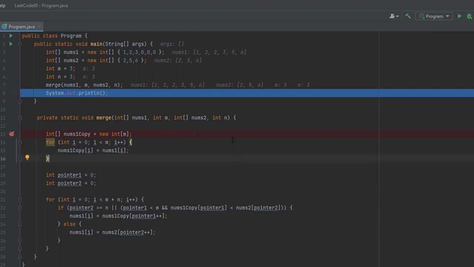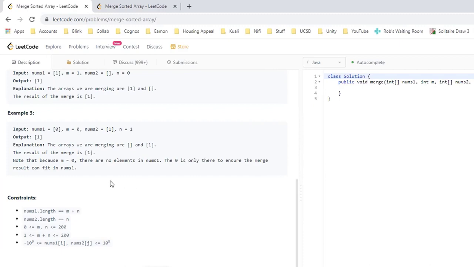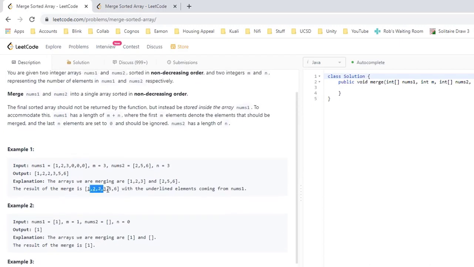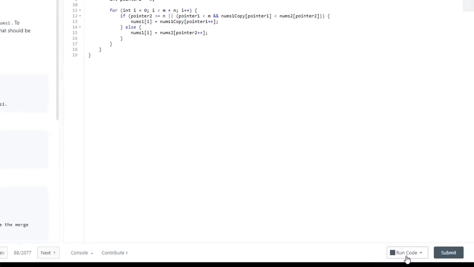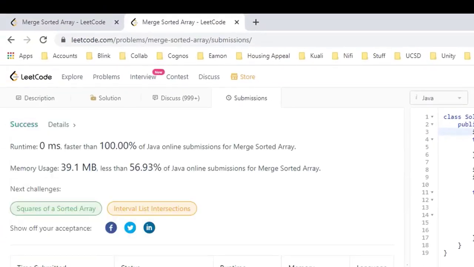And you can see up here that it is 1, 2, 2, 3, 5, 6, which if we go back to LeetCode, 1, 2, 2, 3, 5, 6 is the result we should see. All right, while we're in LeetCode, let's just run this and then submit. Wow, we are amazing. We're always the fastest submission. And use less than 56.93 percent memory.